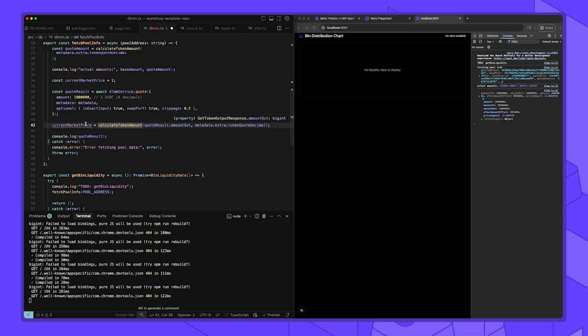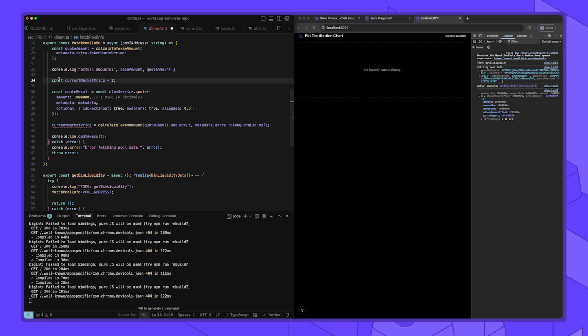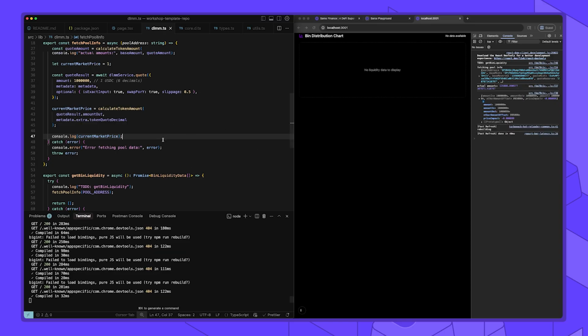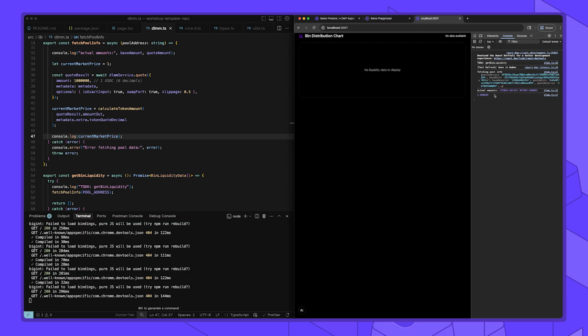Cool. And TypeScript is complaining because my editor updated this to a constant, so we should be good now. And then let's log the result. So we should expect this to be just above $1. Awesome. So now we see that value as expected, and it's very close to $1, but now we have the actual rate within the pool.